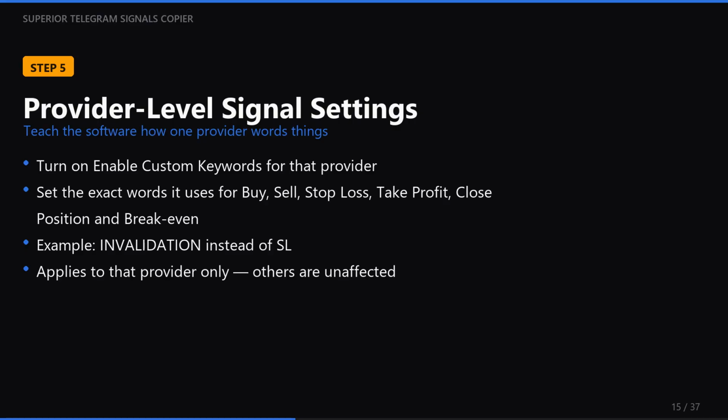Step 5. Clicking Settings on a provider opens that channel's custom signal keywords panel. This is where you teach the software how one particular provider phrases things, if they do not use standard wording. Turn on Enable Custom Keywords for that provider, then fill in the exact words they use for a buy, a sell, a stop loss, a take profit, a close position, and a break-even instruction. For example, a provider might write invalidation instead of SL, or secure profit instead of break-even.